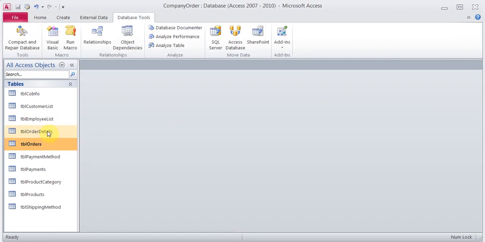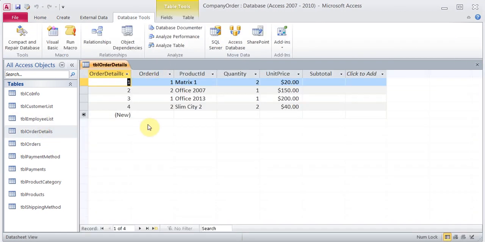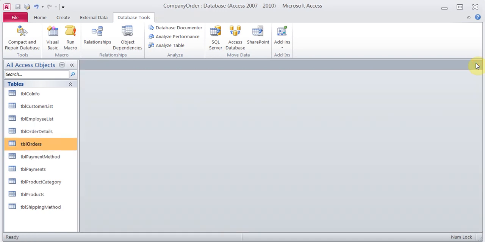I'll just show you table order details. And here I can delete these because this is not the main primary table. This is just the one which is associated to the table orders. I'll close this. Okay.